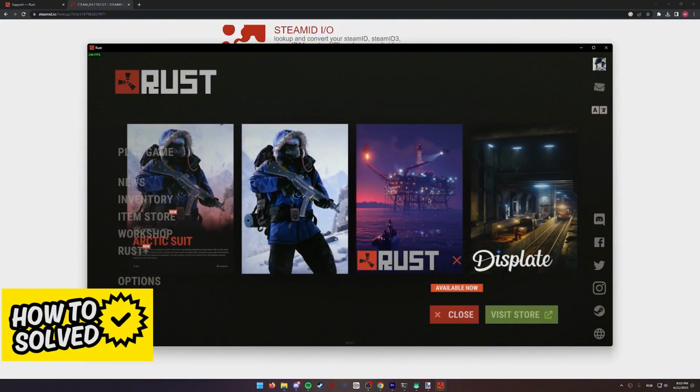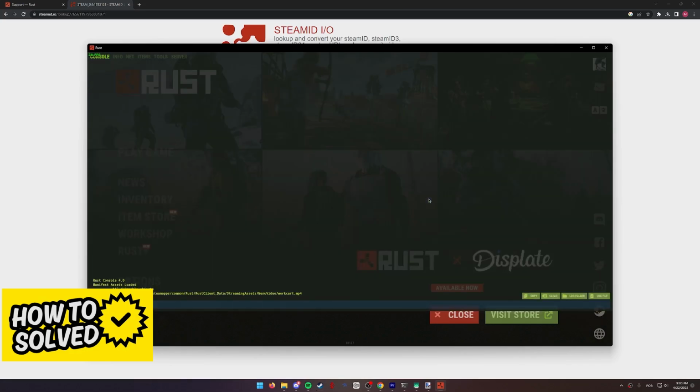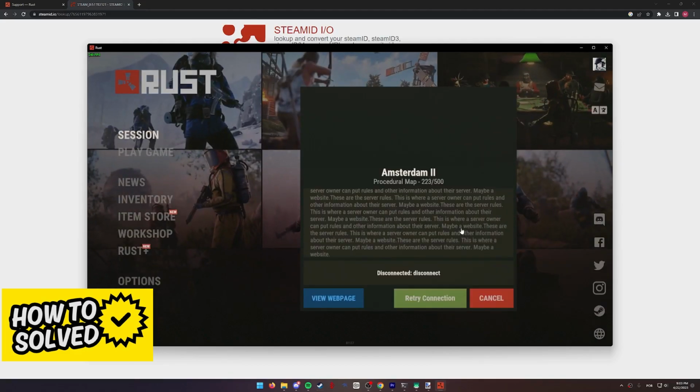into the bat file, you can open up Rust, and with the bat file still running in the background, press F1 and type client.connect localhost:28015.